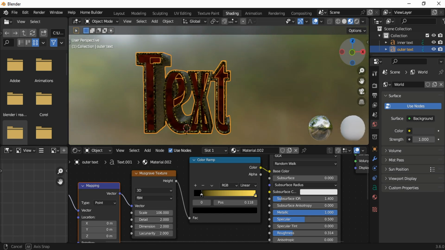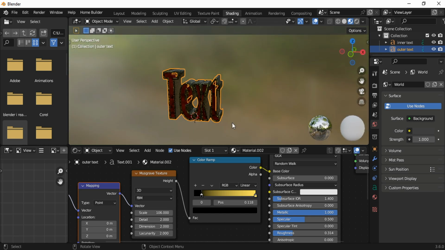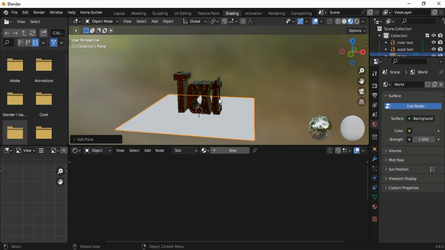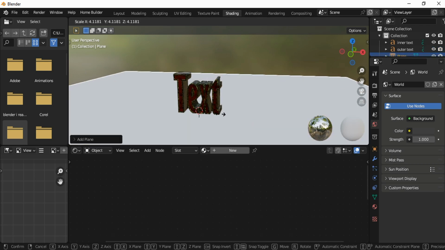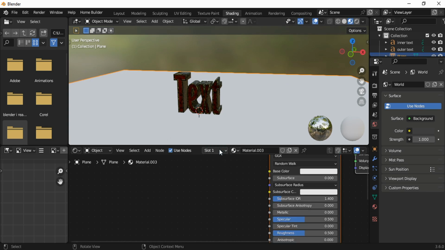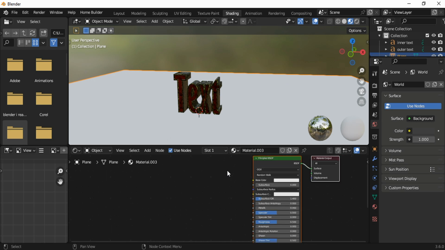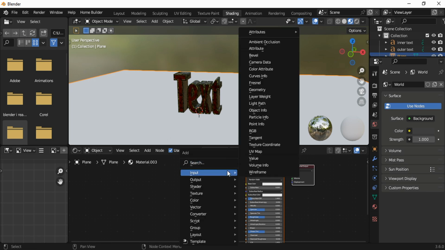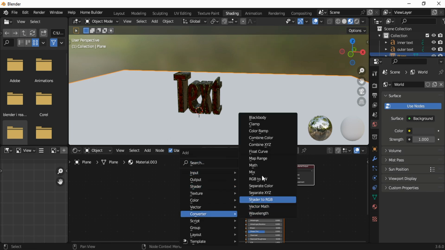So next I want to add a plane. That's Shift A, add a plane. I'm gonna scale the plane to about this and add a new texture. I'm gonna use color ramp again. So let's go with a color ramp. Shift A, converter, color ramp.